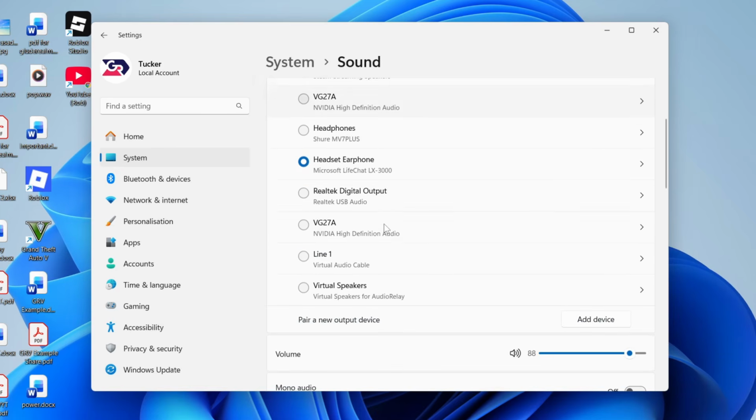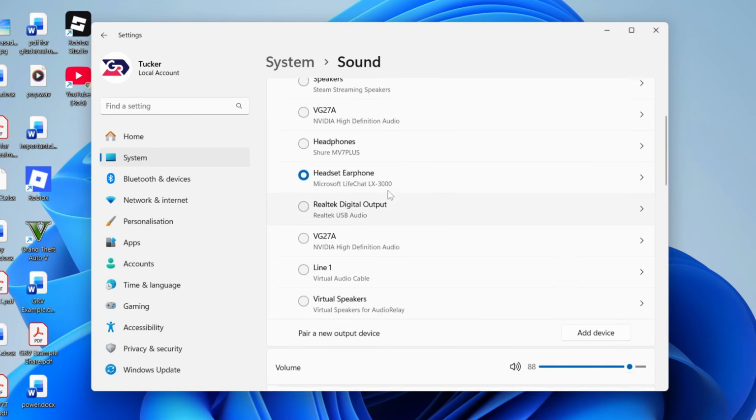With them selected as well, scroll down and make sure they're not muted like this. Unmute them, and try increasing the volume as well. See if they work.